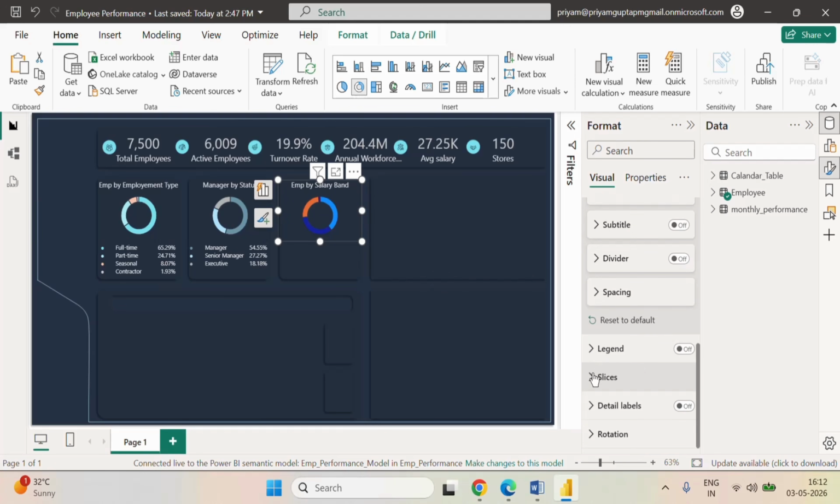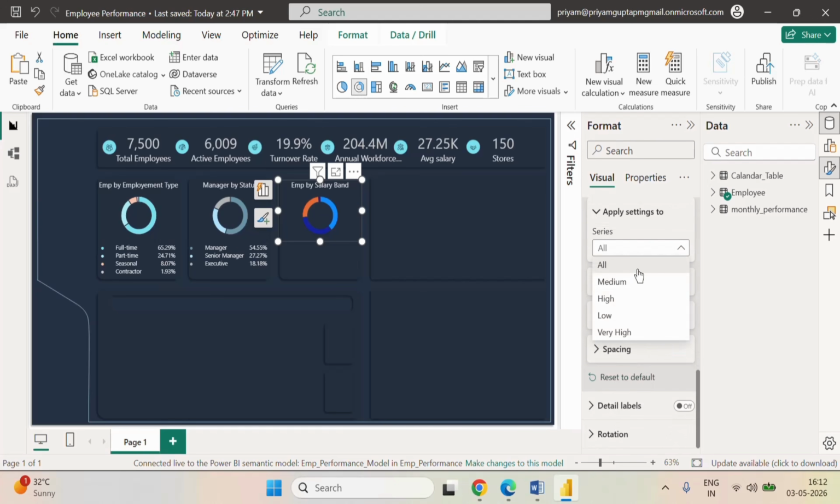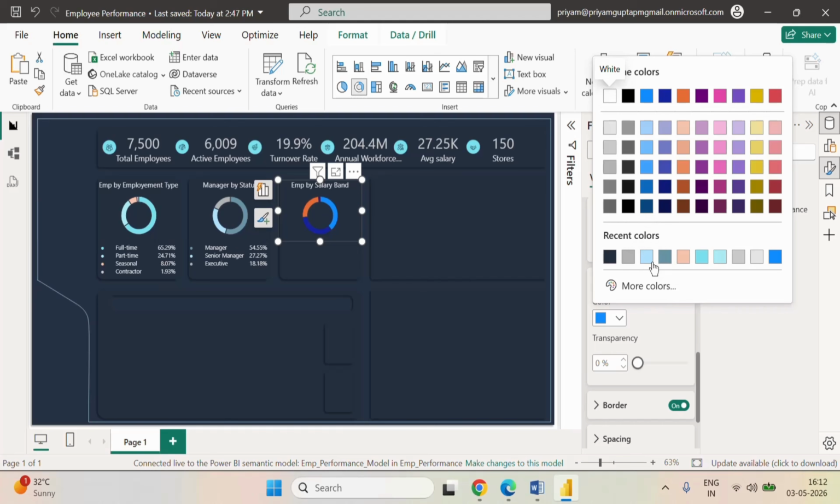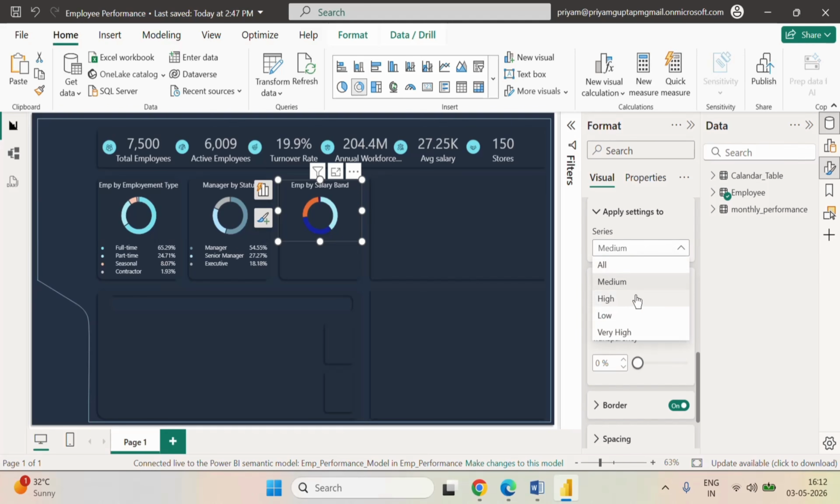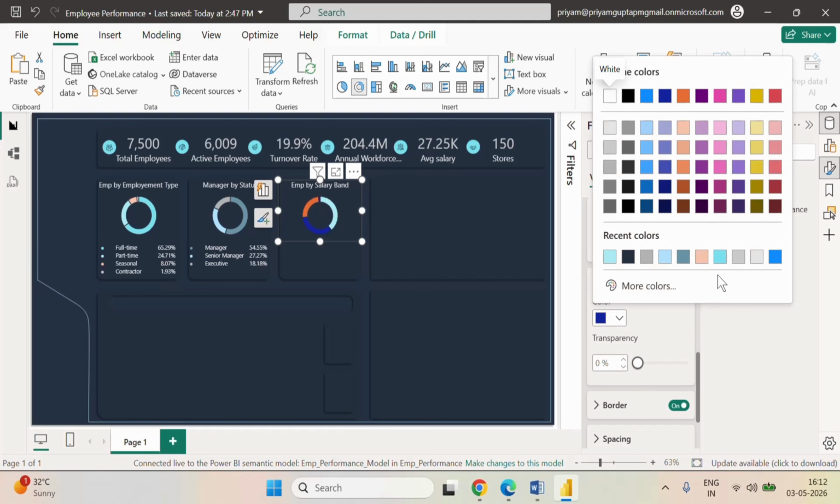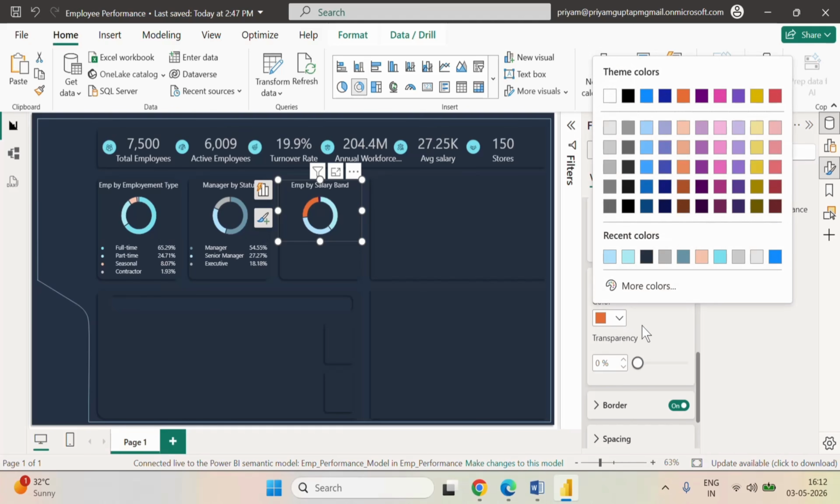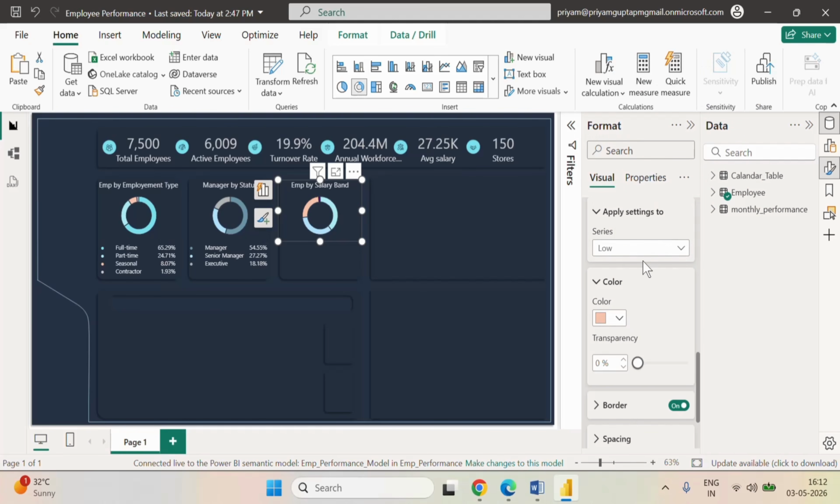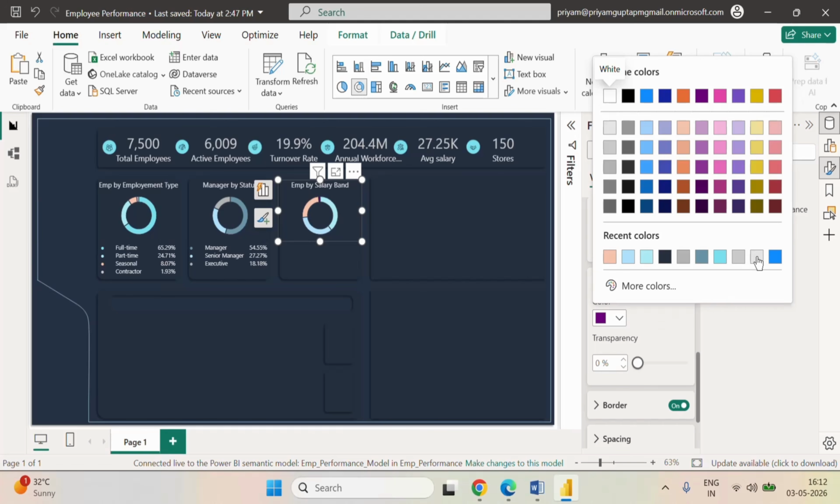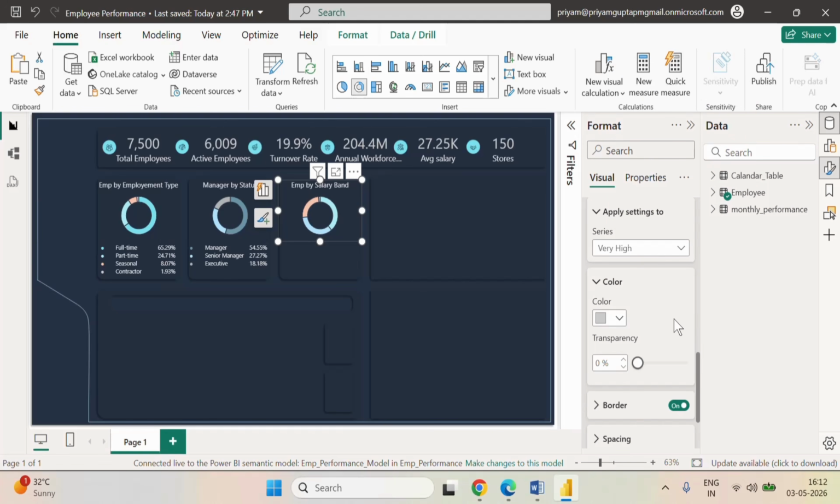So now let me go to slices and let me choose the colors. For medium we are going to use this color, and for high we are going to use this color, and for low we are going to use this one, and very high we are going to use this one.